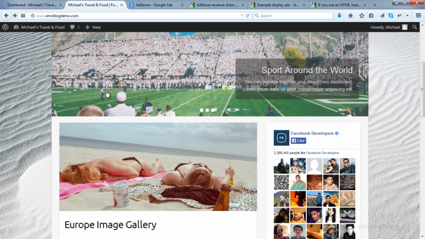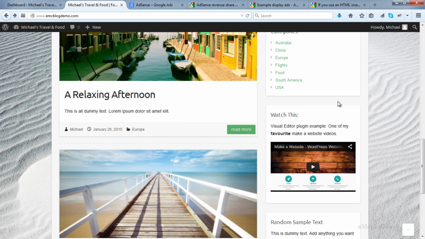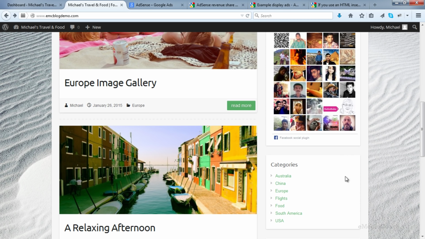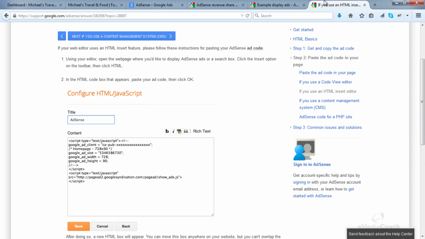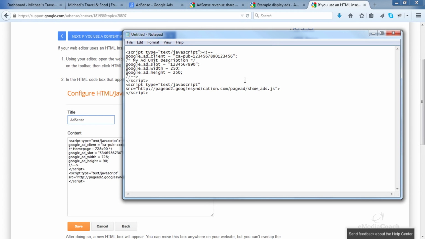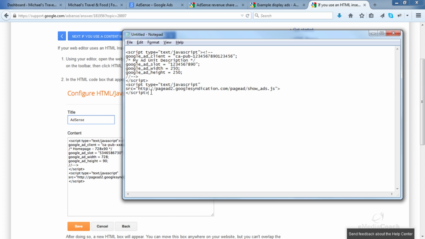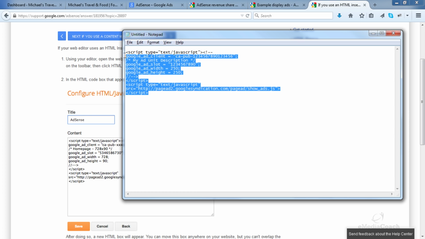I will place an ad in the sidebar section. So I'm going to, let's see, probably choose a square image ad, which takes up a square area on my sidebar. Okay, so I've already signed into my AdSense account in another screen, and I've just copied and pasted the code into this notepad. So all I need to do is copy that script, everything from the open script bracket to the close script, all of that.